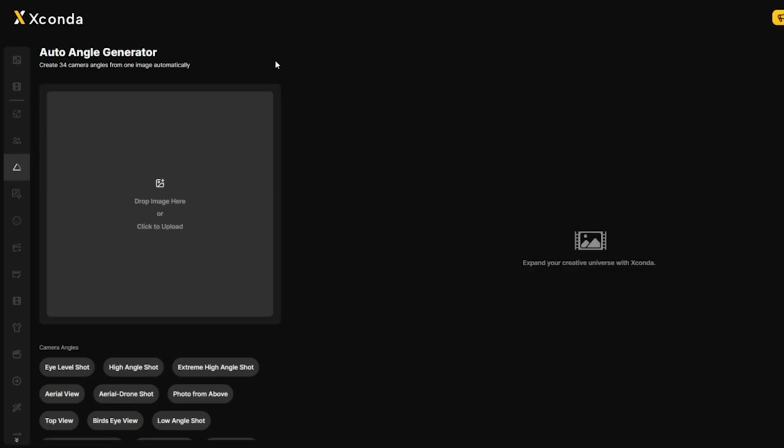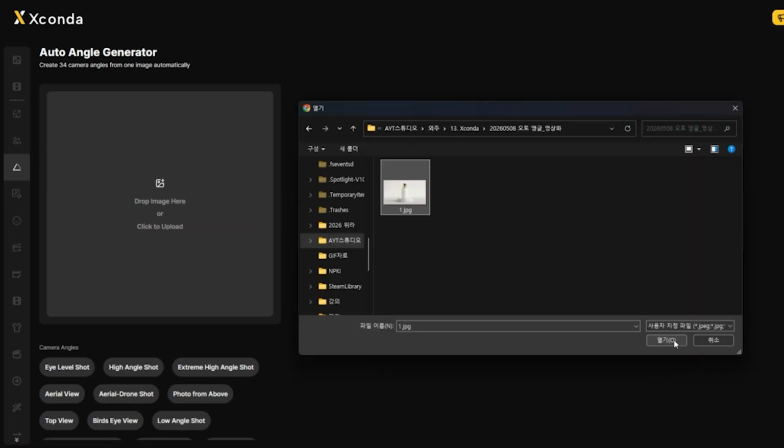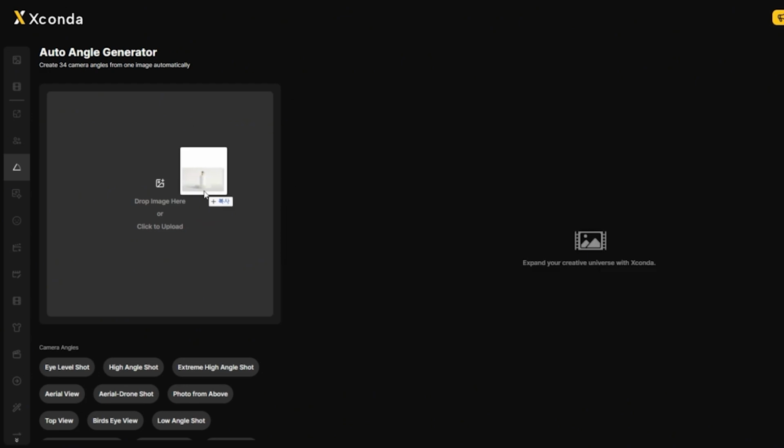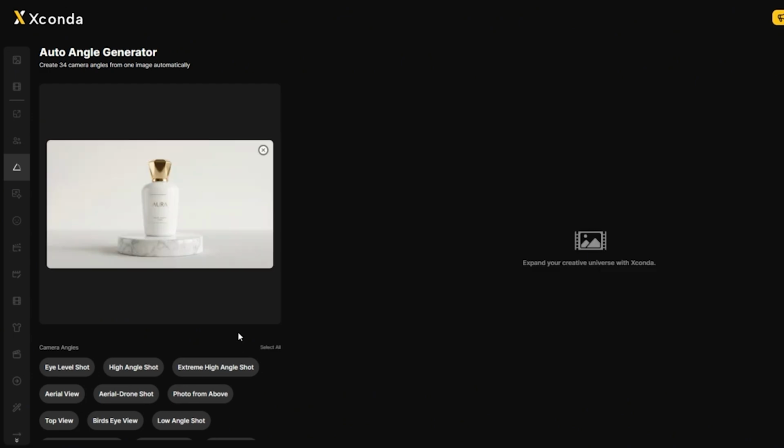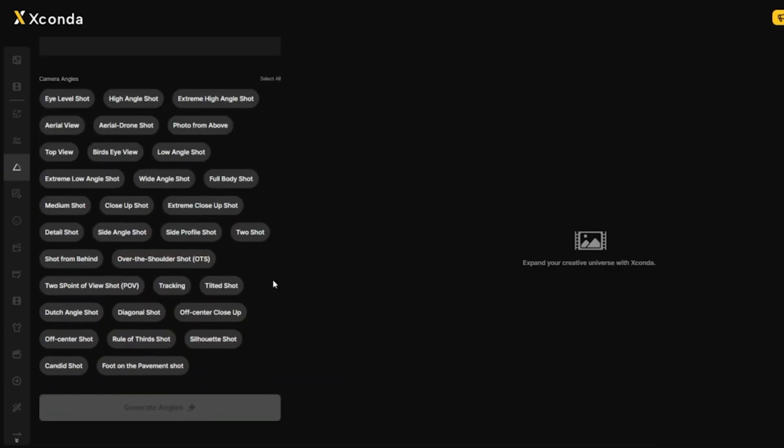workspace opens up. Click the Drop Image Here area in the center, or drag and drop to upload your source image. Once uploaded, a preview will appear. Without an image, the Generate button stays inactive, so make sure to upload one first. Scroll down and you'll find the Camera Angles section.